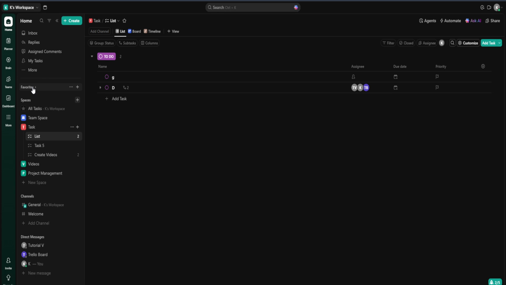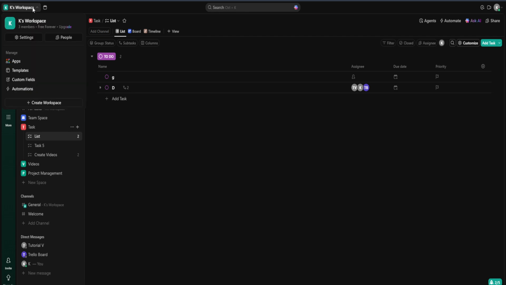Start by opening your preferred browser and navigating over to the ClickUp website. You'll need to log into your ClickUp account to get started. Once you're in, look towards the left-hand side of your screen. Here, you'll find the name of your workspace. Click on your workspace name.